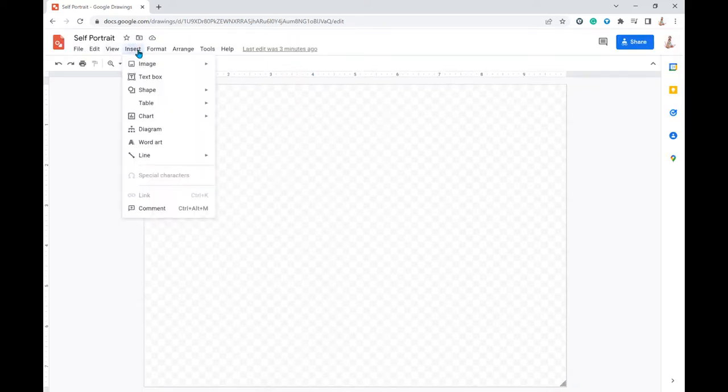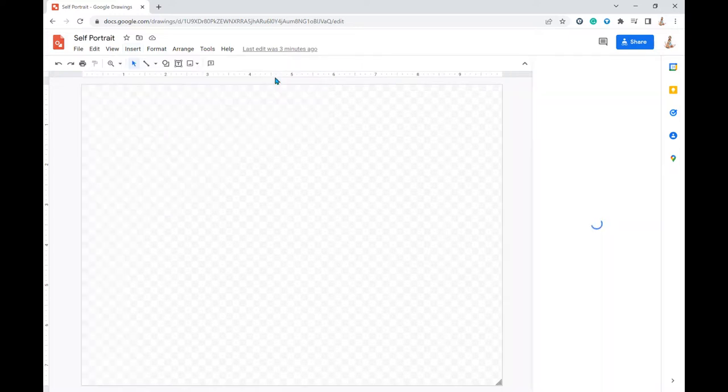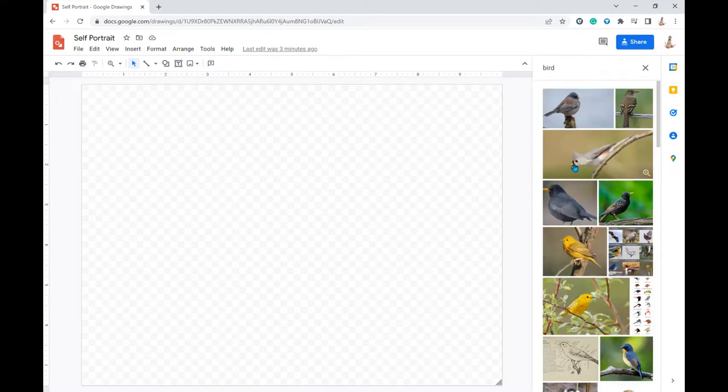I'm going to search for a bird. I like this bird. And you click on it and insert it, and that's how easy it is to insert an image from the internet. But we don't need a bird, so I am just going to get rid of our bird. We're going to upload our image from our computer though.